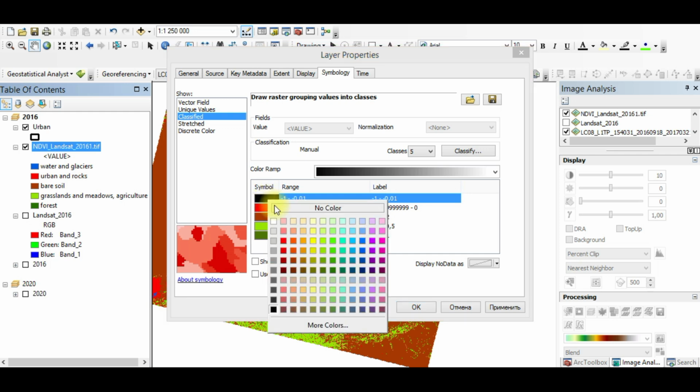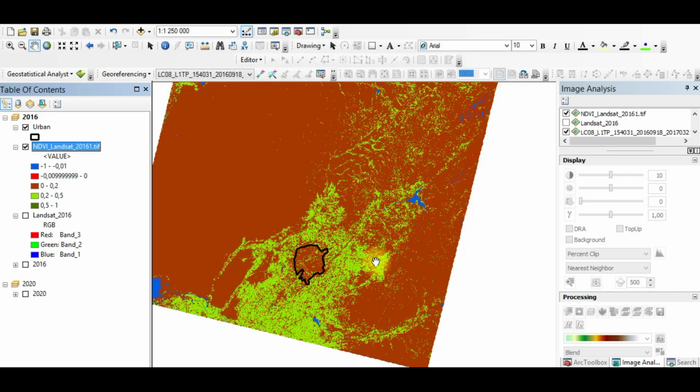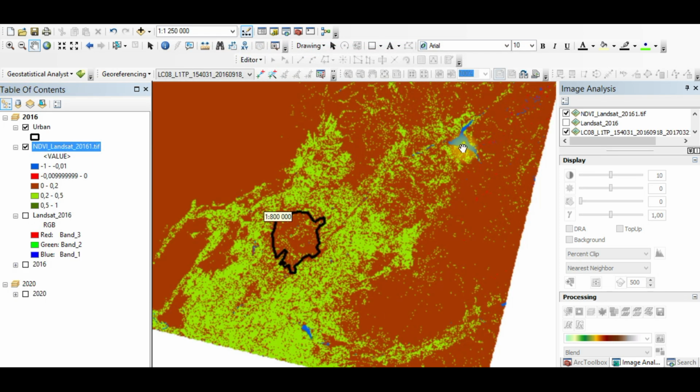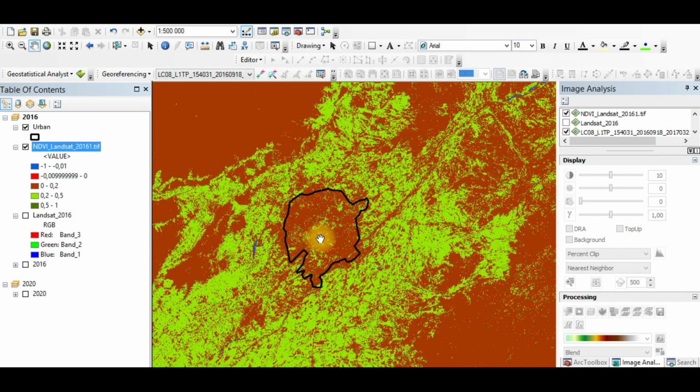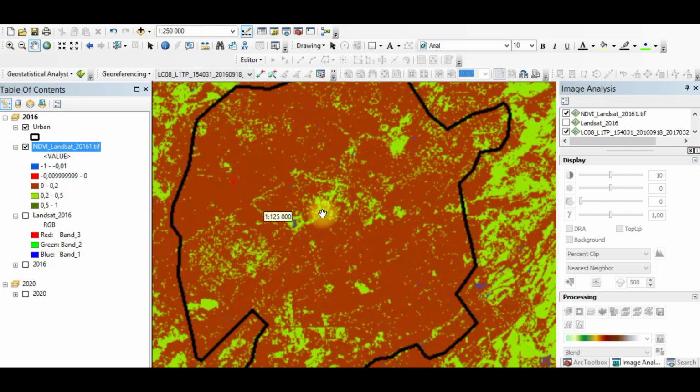Red is urban, and this one is blue. So now it's correct. This is water, so you can see the water areas. This one actually should be urban.